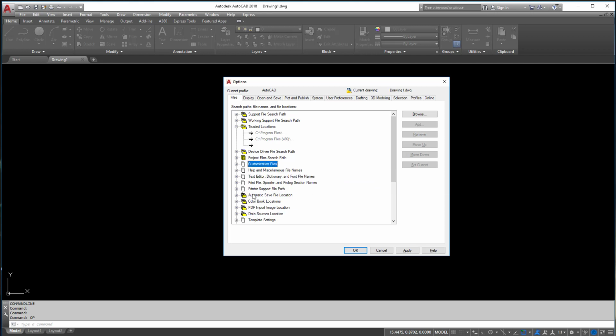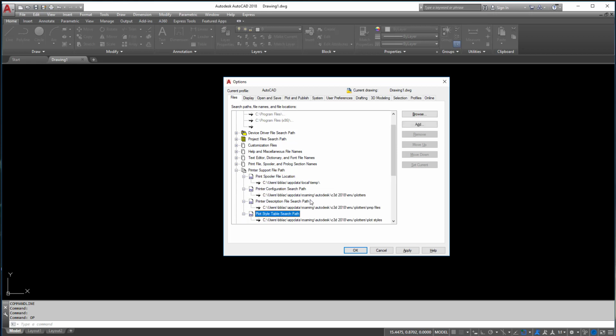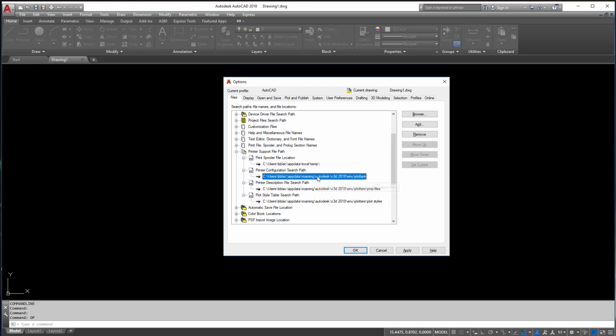Coming further down the list here, the third most important area is this printer support file path. Under here, you're really not going to mess with the spooler location, but these next three can be quite important. First of all, this one points to the folder where any PC3 files might be held. Now, if you're printing using Windows printers, that's fine.